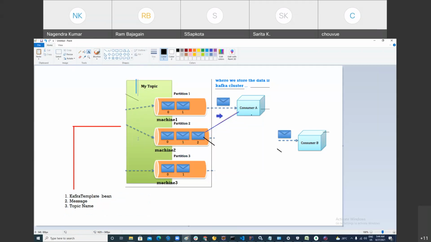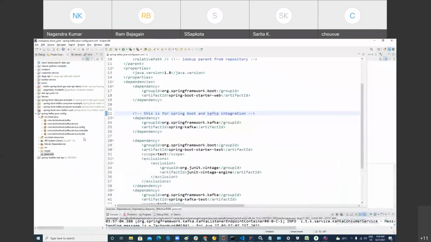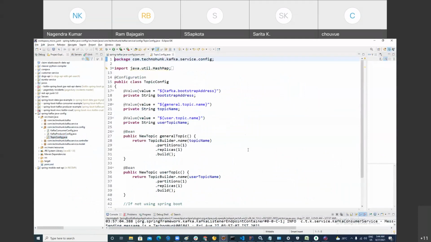That's it. So the first thing I'm going to tell you is, if you want to create a topic with the help of Kafka, what you have to do. For this, we have this topic config. Can you see this?